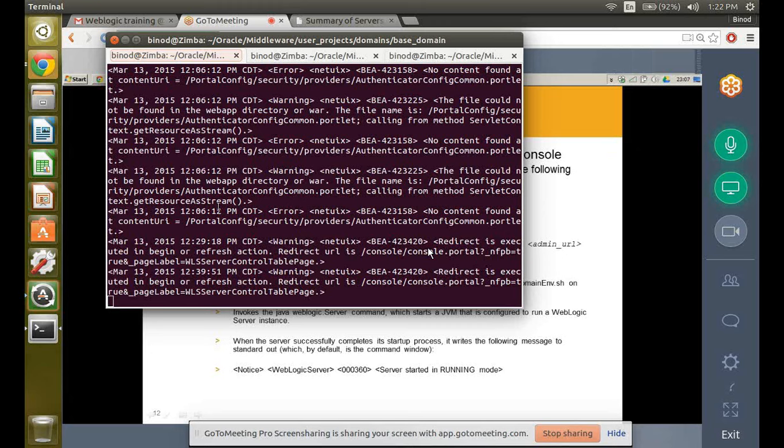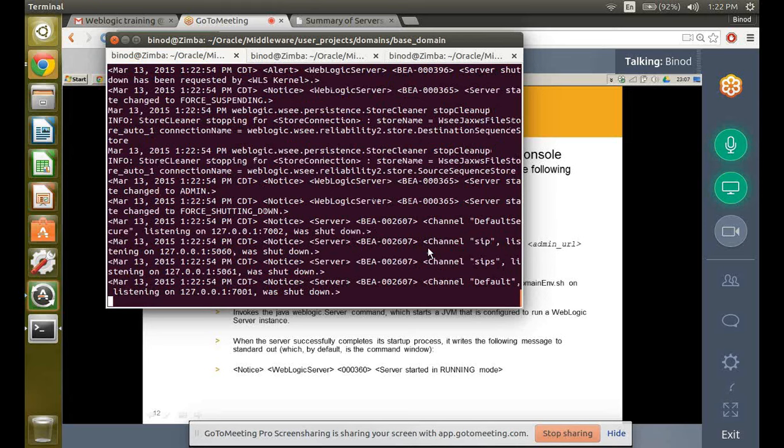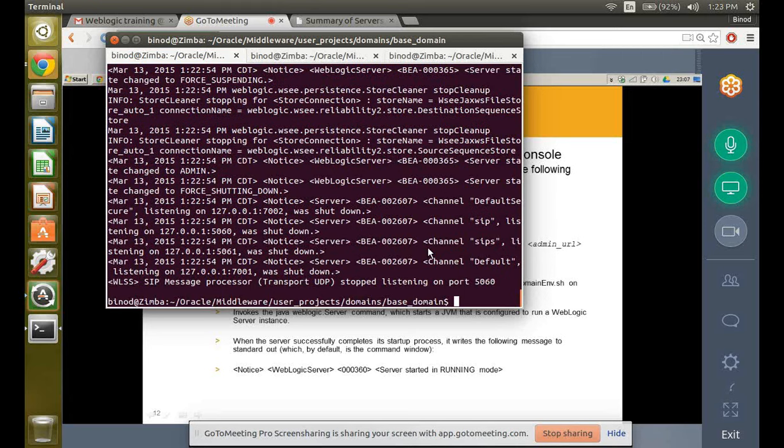Okay, so that is running with the same issue which we faced for the managed server. So we have to do the same thing for the admin server. See, this is your admin server. So can you press Control C here? Okay. Yeah, this is the admin server, WebLogic server. So now can you quickly do the same thing we did for the managed server here as well?